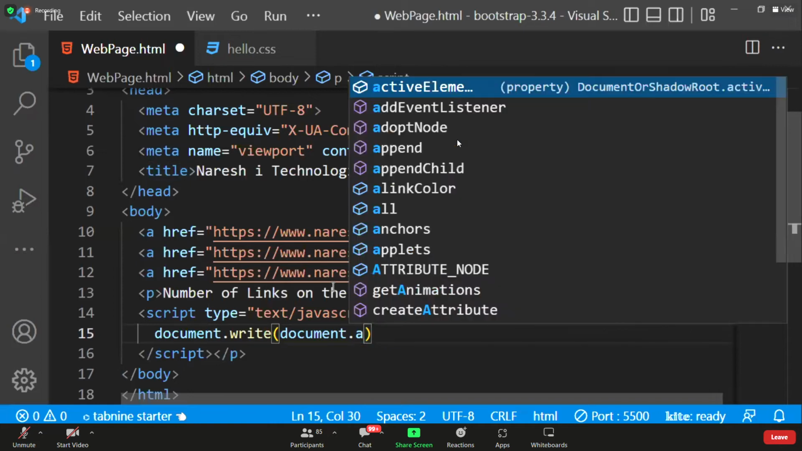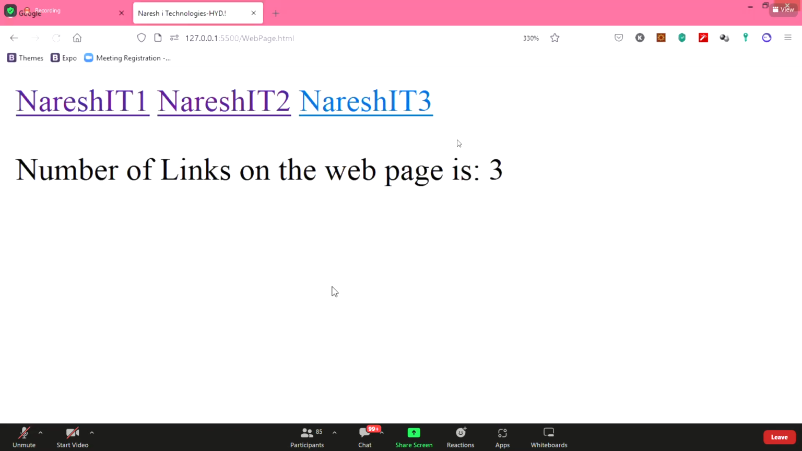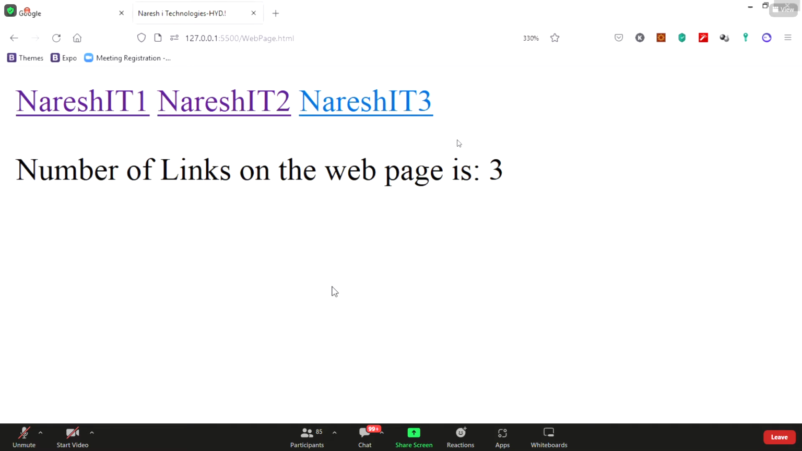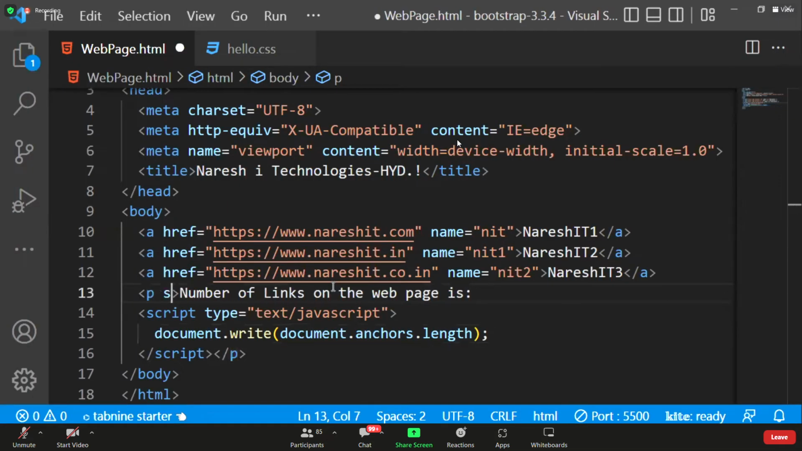document dot anchors is there. Anchors dot, there is a property length. Okay. Now once that is there and I'm going to run this, how many links are available? You only check it now. Come on, how many links are available? 3 links existed. 3 links existed or not, you only check it. Then you are going to do something here.